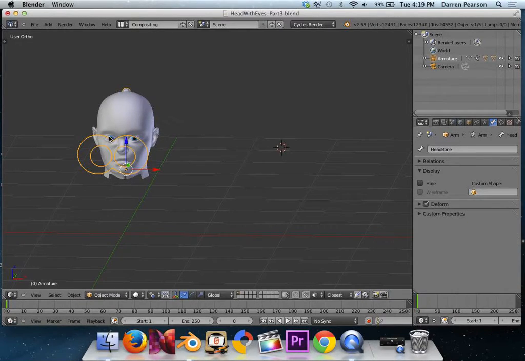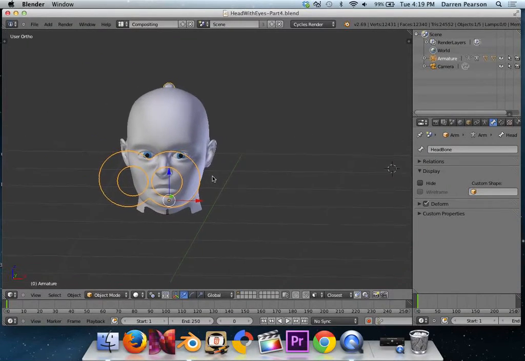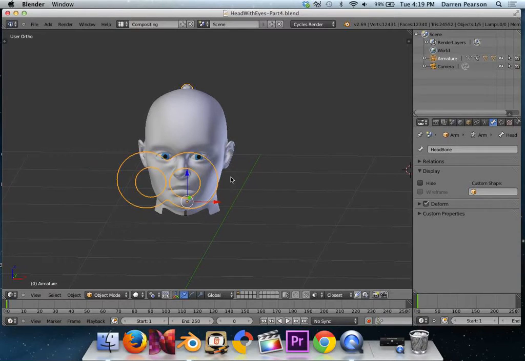I'm just going to tab into object mode and do a file save as and just call this head with eyes part4.blend and save. So that's rigging eyes with control widgets.